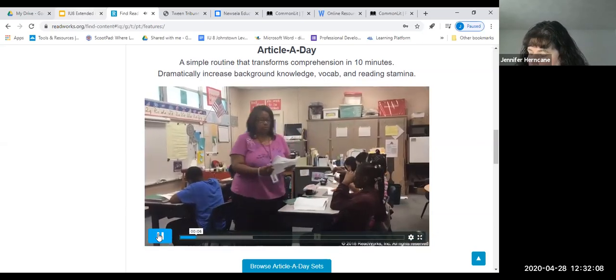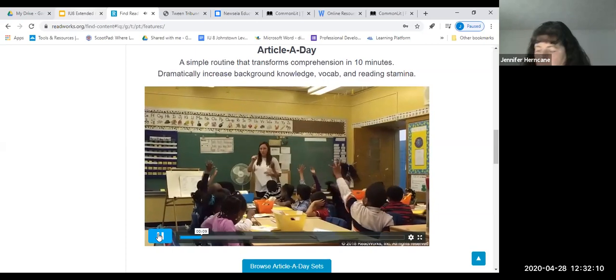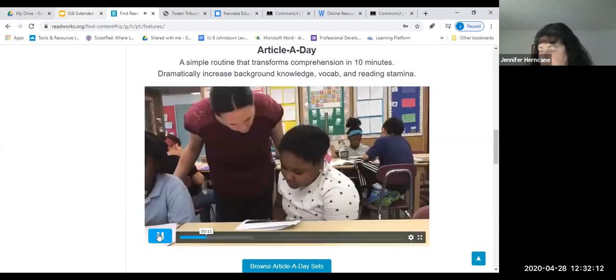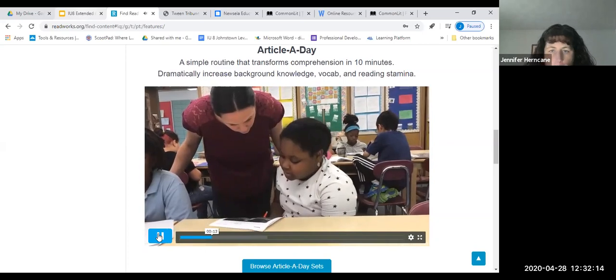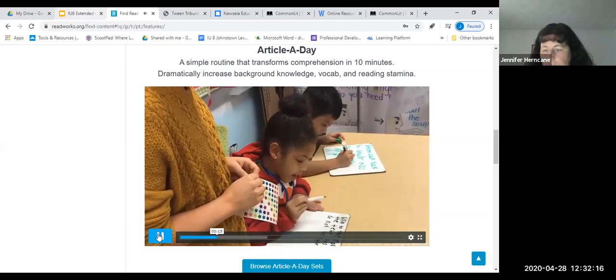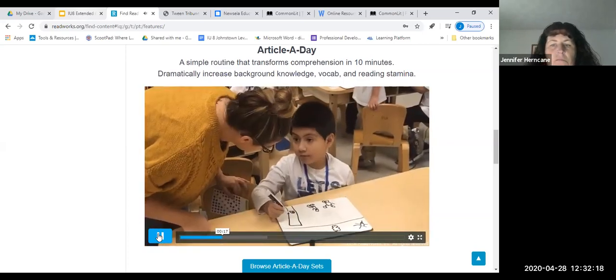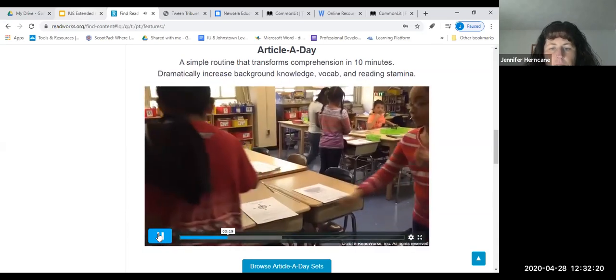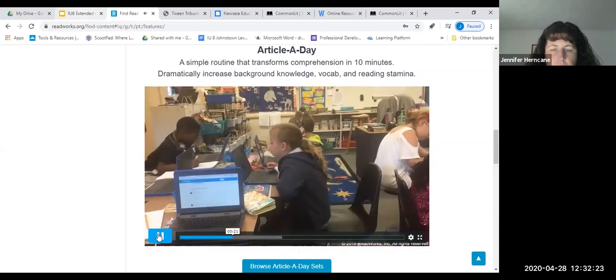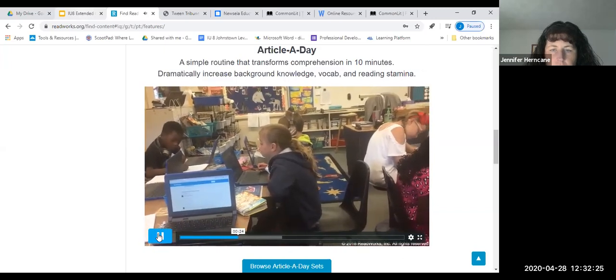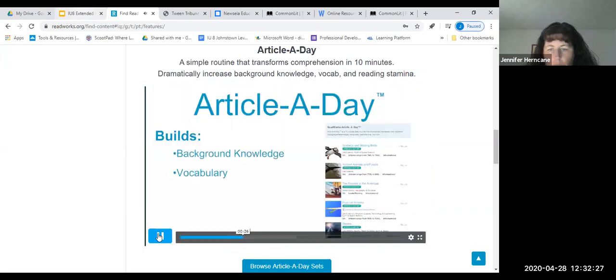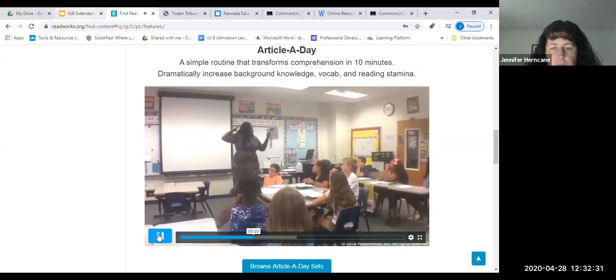As teachers, we all want our students to succeed in reading comprehension and to love reading. But so many of our kids just don't have the background knowledge, vocabulary, or stamina they need to be successful. Article a day can make a huge difference by systematically building our students' background knowledge, academic vocabulary, and reading stamina. The best part? It can fit into your busy day.